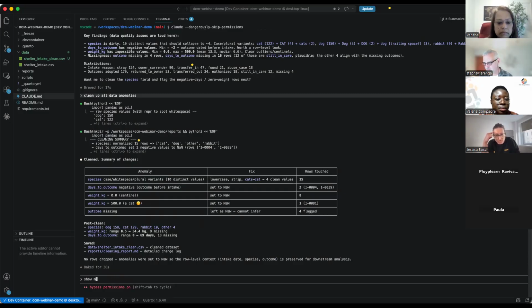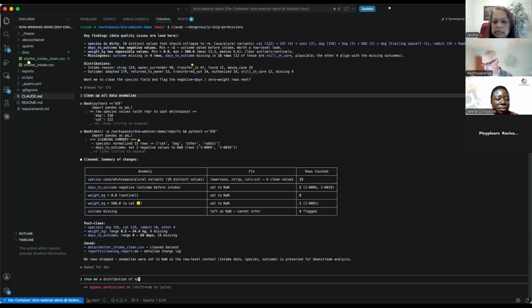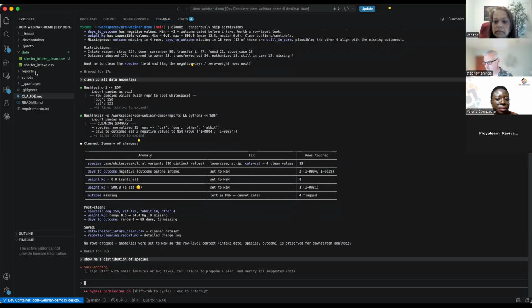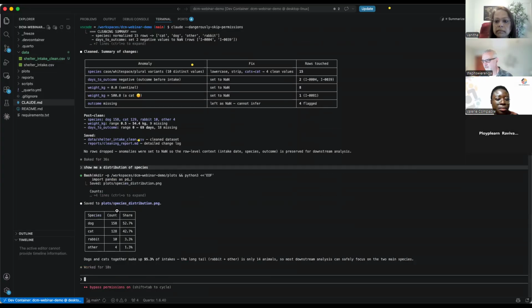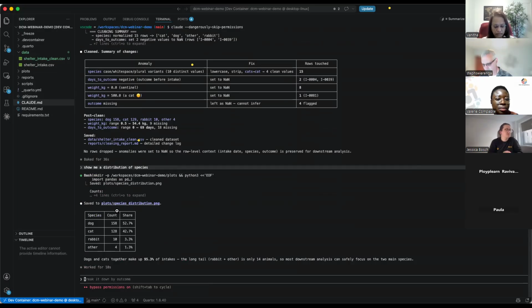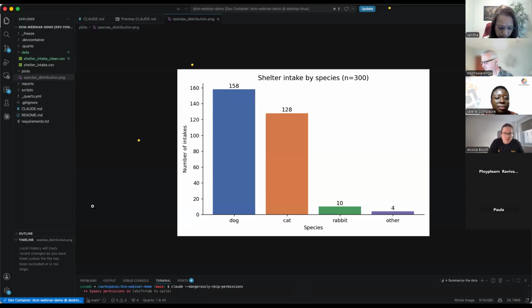So we'll just say, show me the distribution of species. So here it ought to be creating a plot for us. And sure enough, there's the plot. Pretty simple. It's using Seaborn in the background. But it gives you an idea, especially if you're just doing this casual exploration of the data.